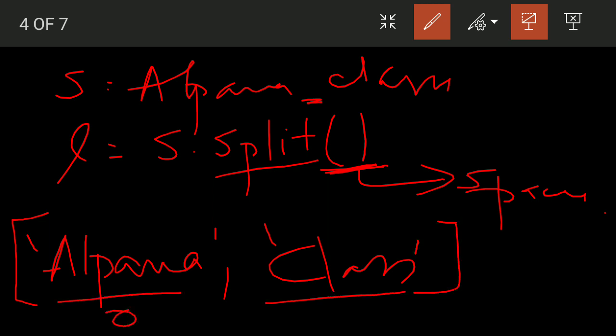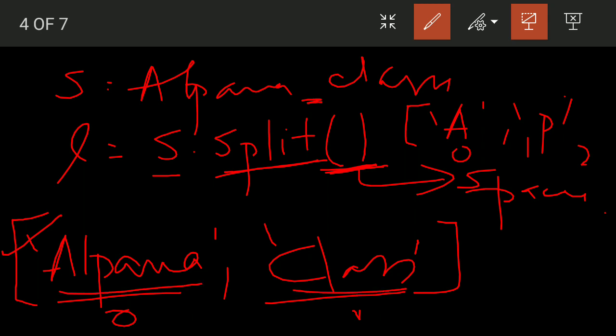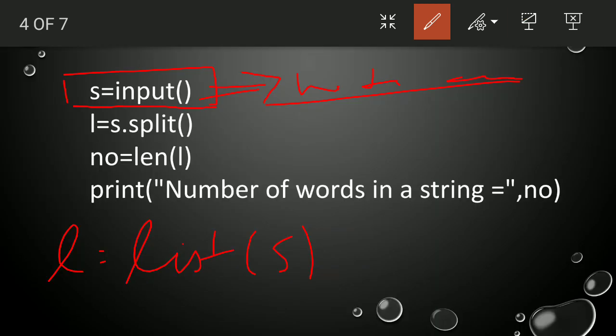So this is your 0th index, this is index 1, and with the list it will be split like A, L, P. So index 0, 1, 2, every character by character. So L is equal to list of s splits it into characters, whereas s dot split splits it word by word. Okay, so consider this one. The same thing we have done here, L is equal to s dot split.